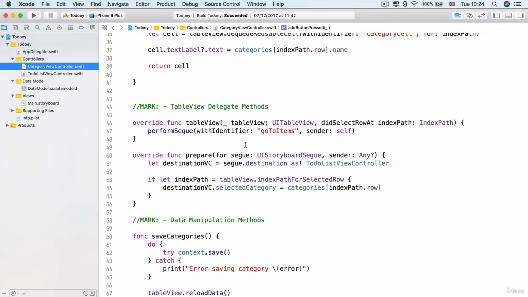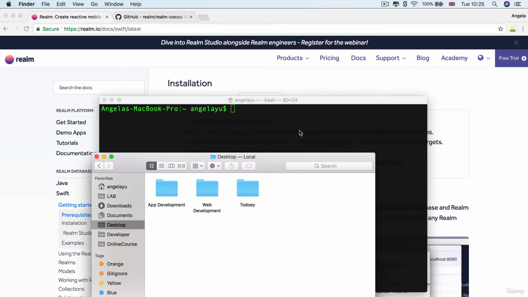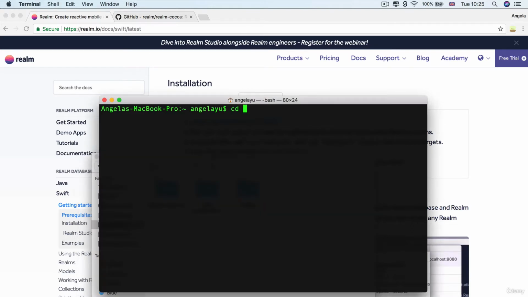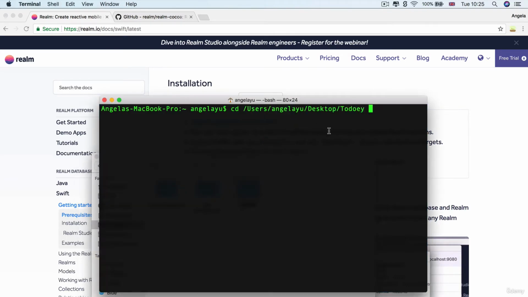So let's head over to our project. We're going to close it. We're going to open up Terminal. And we're going to locate our Tadooey folder, so the one that, of course, contains the Tadooey.xcodeproj. And then we're going to cd to it. And if you're interested in speeding up your workflow, you can actually chain commands in the terminal together by just using a semicolon. So we're going to change directory to the Tadooey folder.